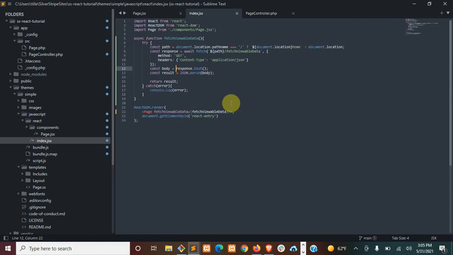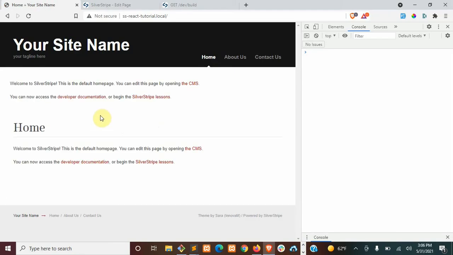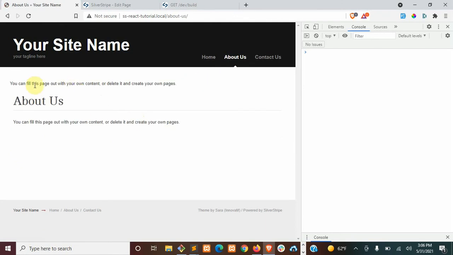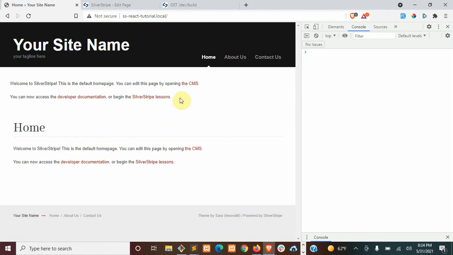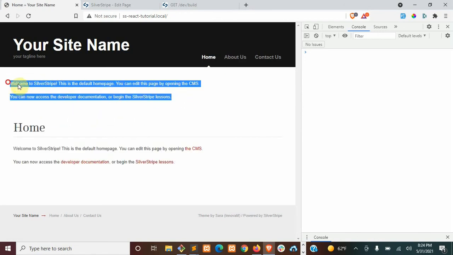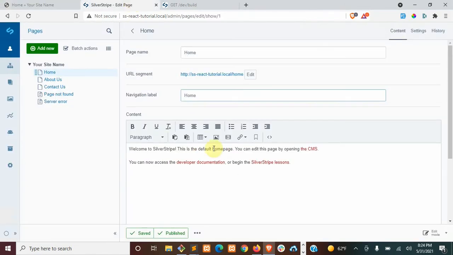Okay, one more thing, in your index.jsx, you're just going to want to throw the word await before your response text here. Okay, now back on your front end, you should see almost like a duplication of your site's content right above here. We're going to go ahead and remove this from our template in a future video, but for now we can see that React is rendering content from SilverStripe.